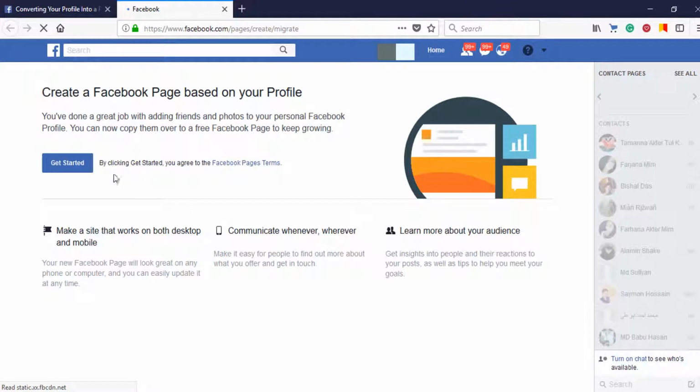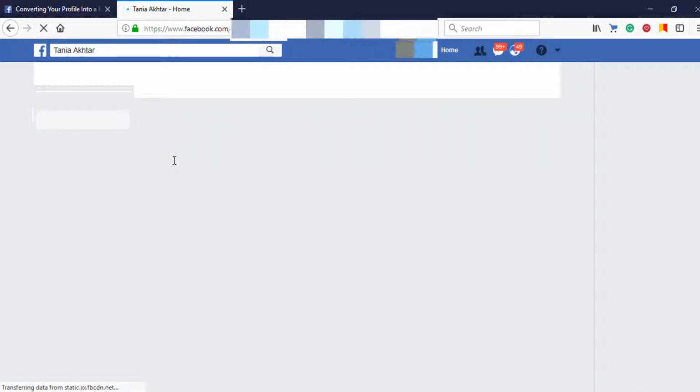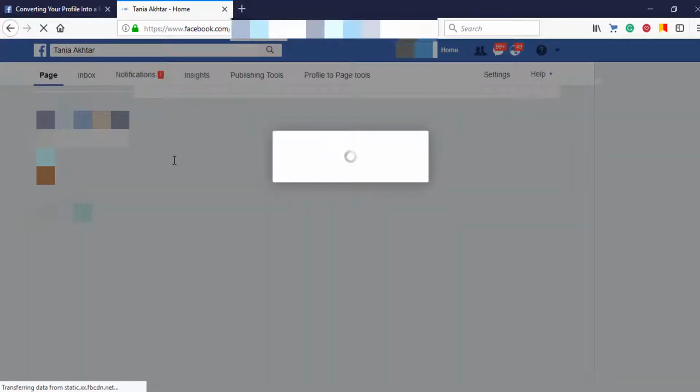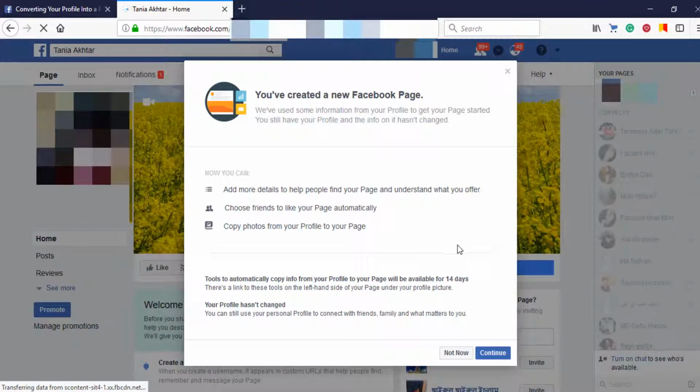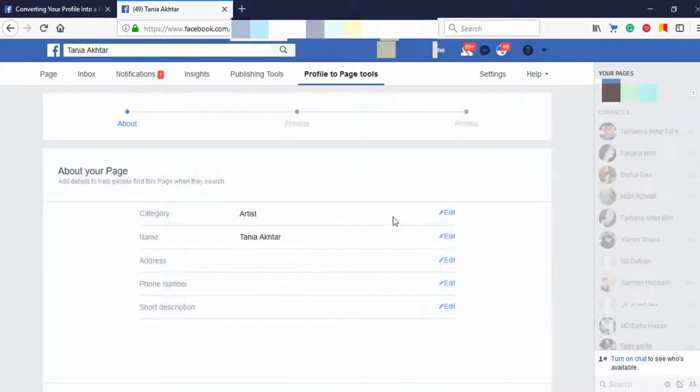Click on the Get Started button. Wait a few seconds for your page to be created. Facebook will copy your profile image, cover photo, and other information. After creating the page, a page setup wizard will open. Click on Continue. The first step, about your page.